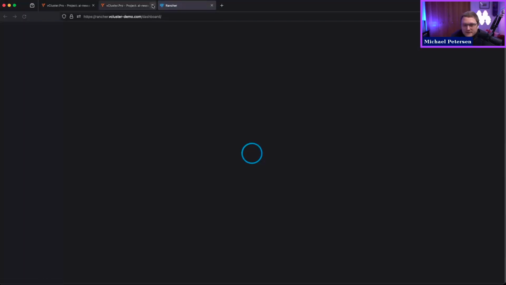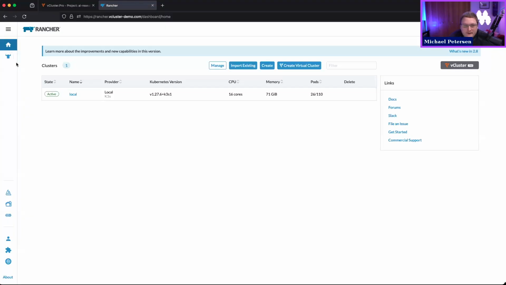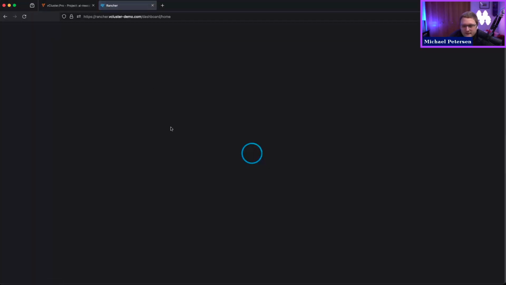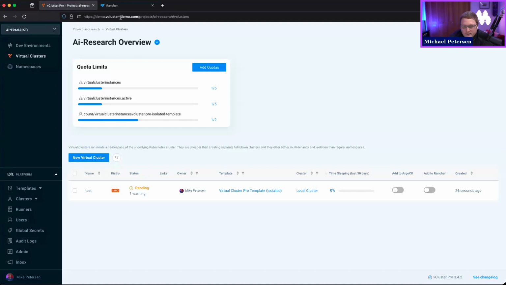So let's go back over to Rancher. While that's creating, we'll go look at something else, but that'll take a minute or two to create, and then it should actually start showing up in the Rancher UI once it's done. As long as my demo stuff works live.